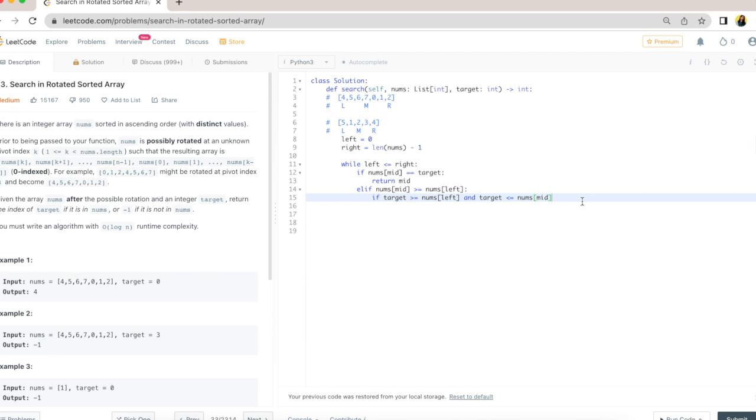that means what we need to do is move our right pointer over here because we are no longer interested in this part of the list. So if this is the case, we're going to say right equals mid minus 1. Else, we know that if it is not in this sequence, it's going to be in this part of the list. So we will say else left is equal to mid plus 1.